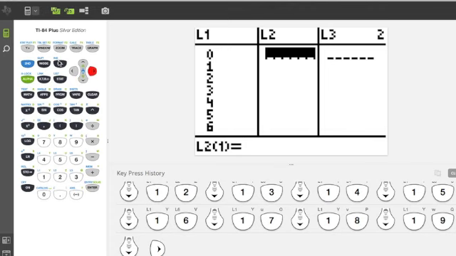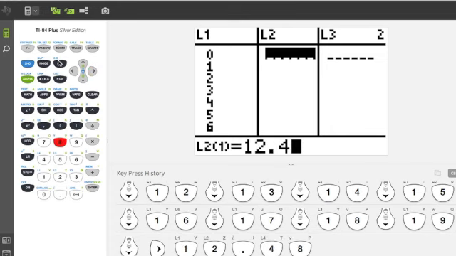Now we'll go to the other column, and they ask us to do y equals the number in thousands. So instead of 12,488, it will be 12.488.